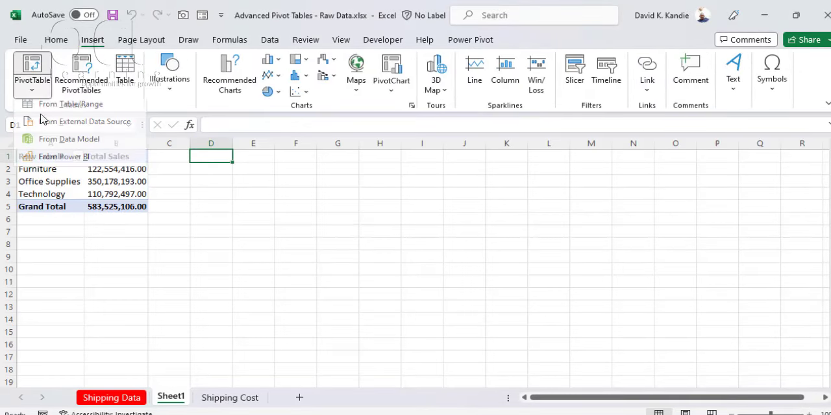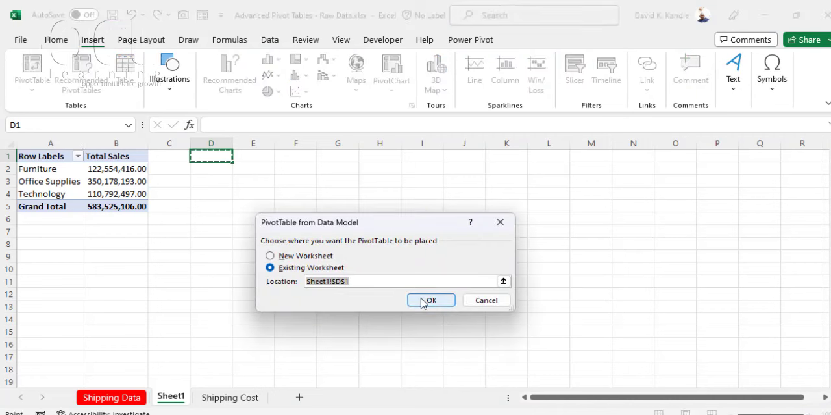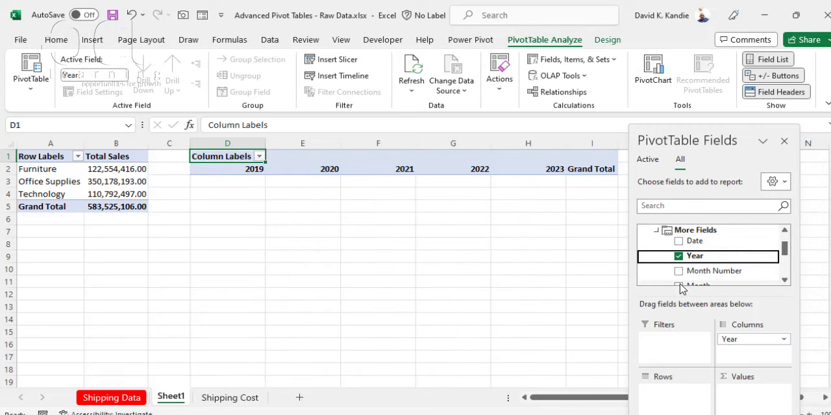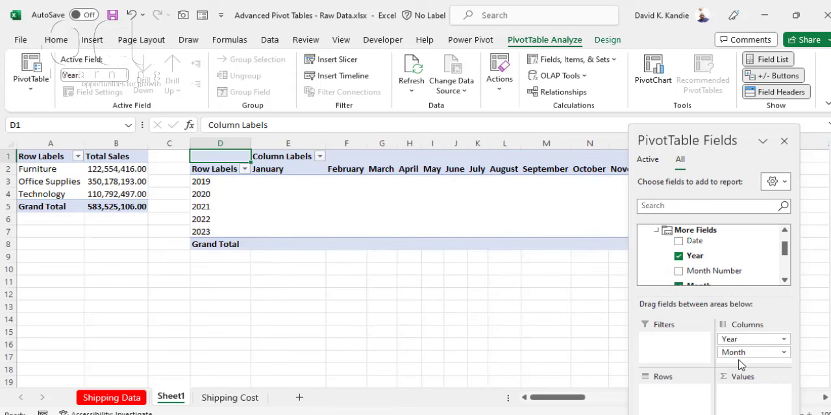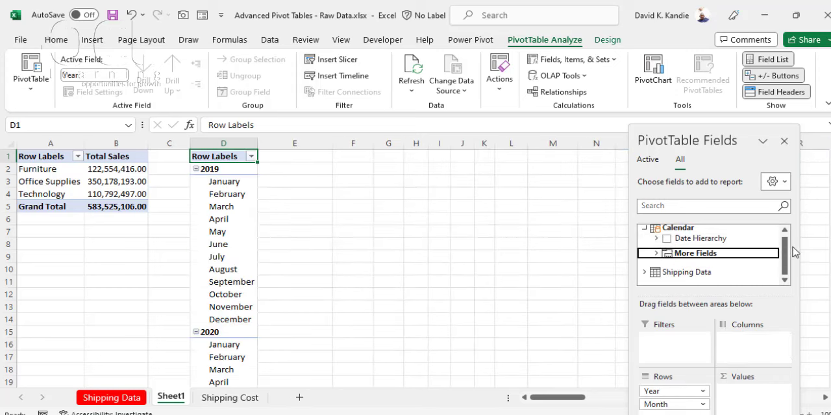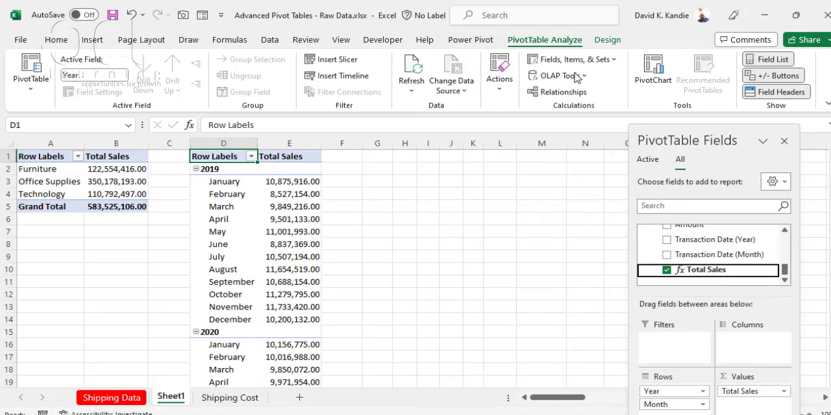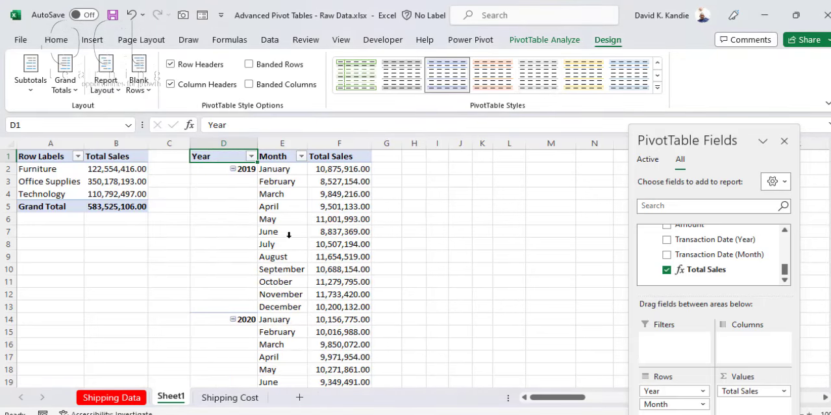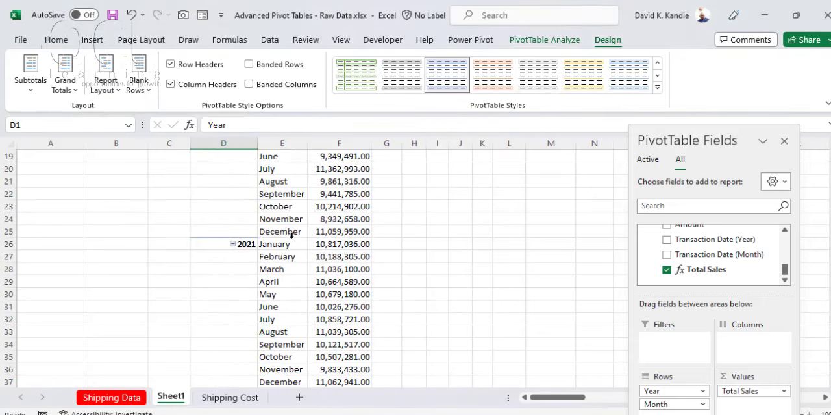Insert pivot table from data model. Click OK. Since I have the date hierarchy, I'll pick the year from here and the month, put that on the rows, then pick amount and pull the amount from the shipping table. I can have it like that. Then change the design so that I change this to the tabular form. Now I have my report set.